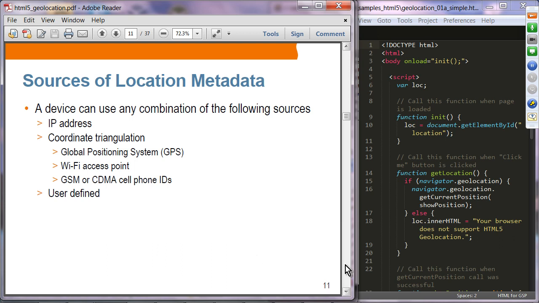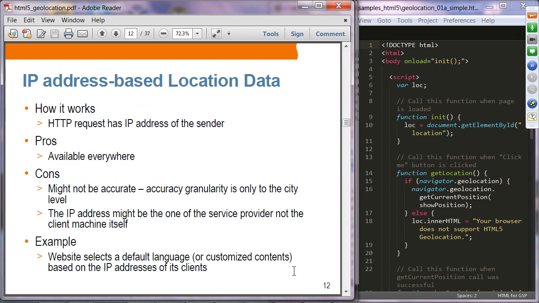So let's take a look at each of these technologies in a bit more detail. IP address based location data. Basically every machine has an IP address, right? So when a web application like Google Maps receives the request, it knows the IP address of the sender. The pro of this approach is that it's available everywhere, right? It's always available from the request. However, it has a significant downside. It might not be accurate. In fact, with IP address-based location information, the granularity is at the city level. So it doesn't give you any finer detail than the city level.